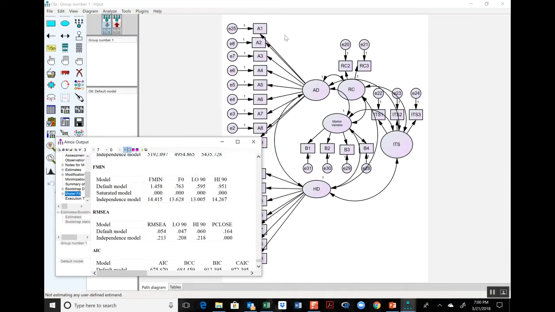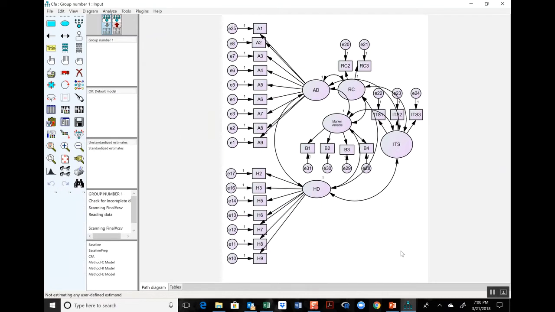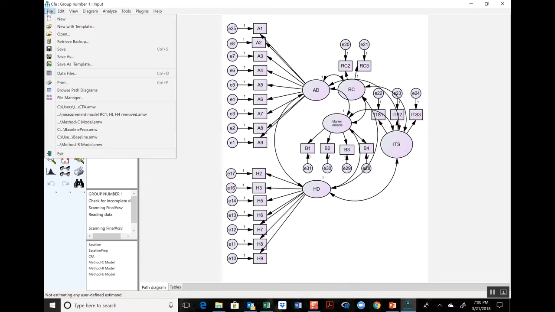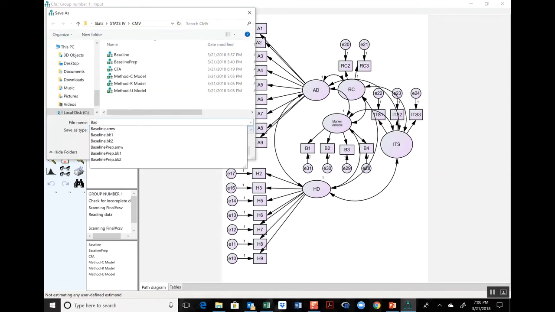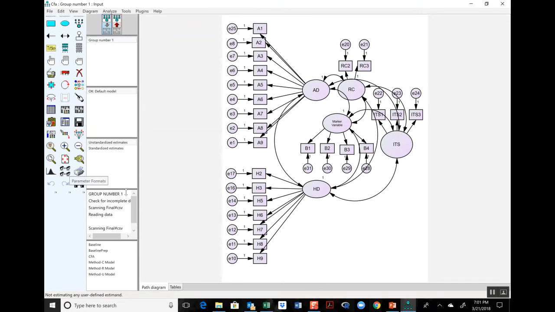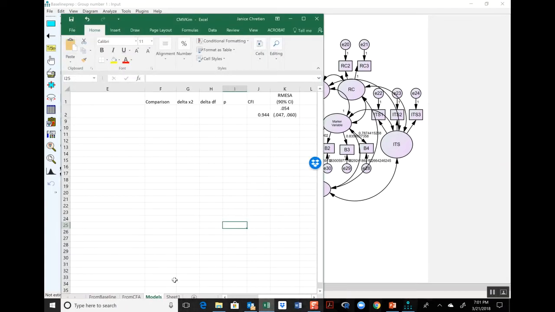So now that I have those recorded, I'm going to go on to my next model, which is my baseline prep. So what I want to do is save my CFA model as my baseline prep, so that as I build on to my CFA model with my baseline prep, I am not losing anything. So what I do in my baseline prep is add my regression weights and my variances that I've just copied into this from CFA worksheet.